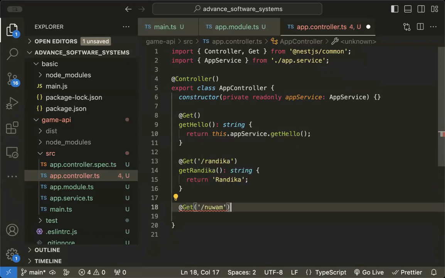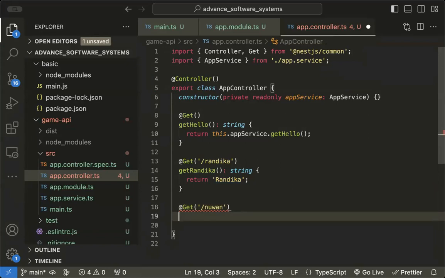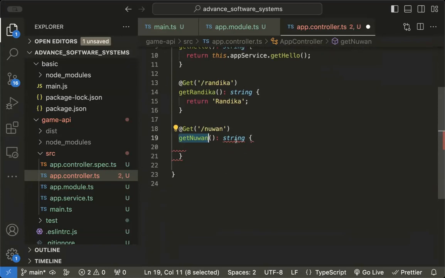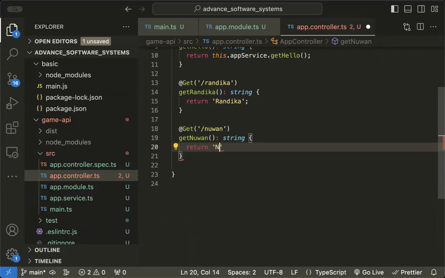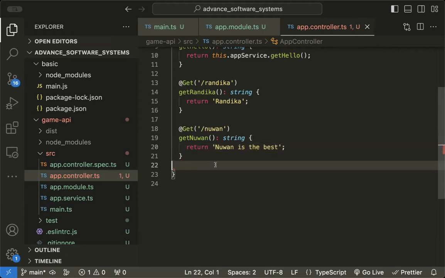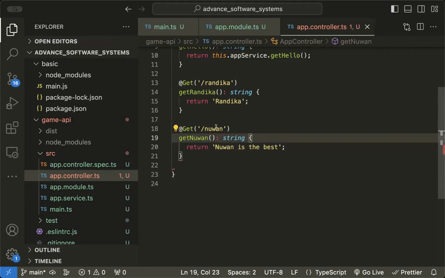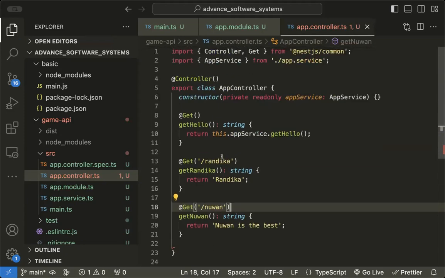If I want to do a GET request to the endpoint 1, the response is going to be produced by this function. This function is called get1. It will return a string, and it's going to simply say 1 is the best. Simple as that. So I have created a new endpoint called 1.